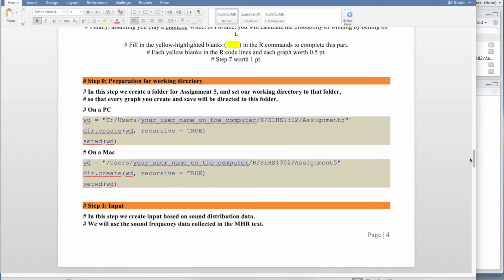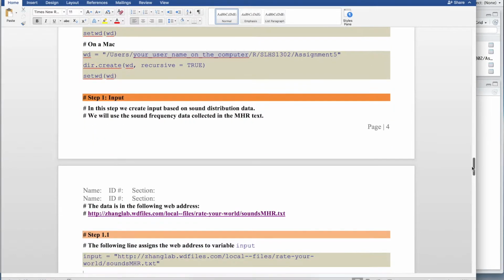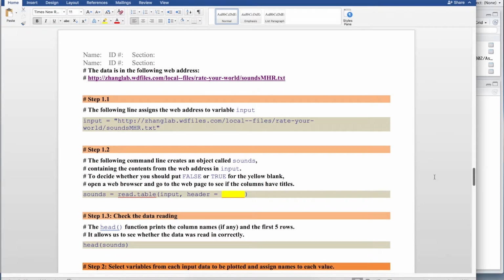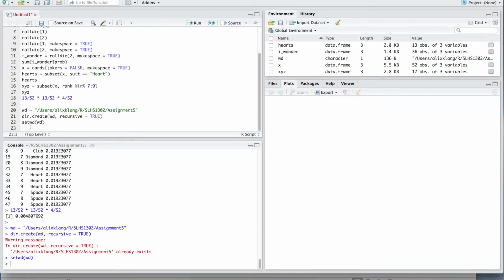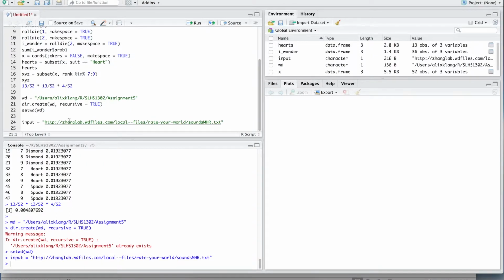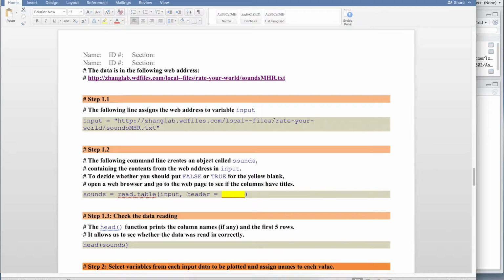Okay, so now that we've created our directory, we can now read in a data set. So this data set comes from this web address right here, and it just contains sound frequency data. So what we will do is run this code line right here to read in the data set. And this code line is just assigning the data set to the name input. So if we look over here, we can see in our global environment that input is listed there.